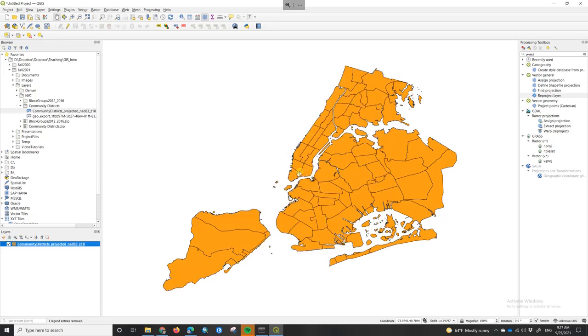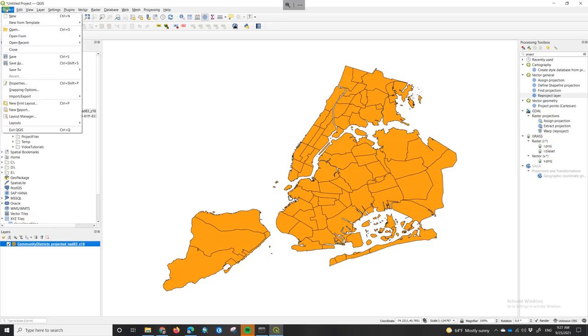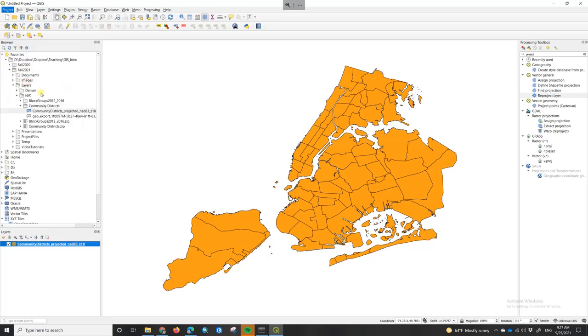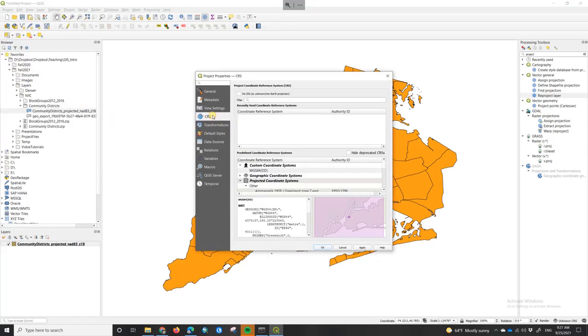tab of this layer. Now I want to change the CRS of my project. You can go to the project and properties, and under CRS here, as you can see, the project CRS is still WGS 84. Doesn't affect your work, but it is not a bad idea to change it to UTM. So I'm going to say UTM 18N.